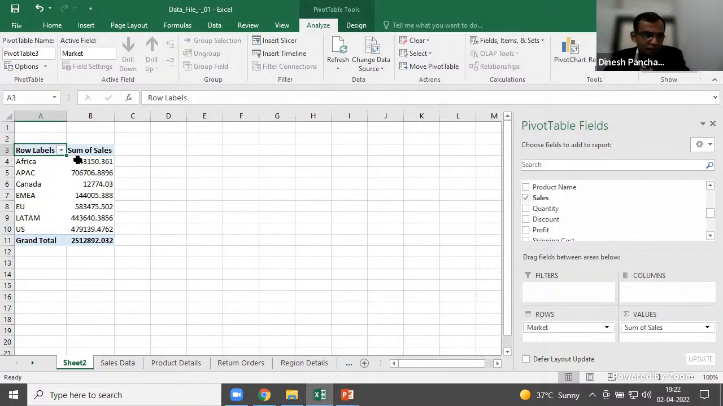Okay. And you can see here, the table has nicely summarized the total sales into 7 markets. So the total sales was 251 or 2.5 billion. Okay, and this is the sum. I need an average, right?